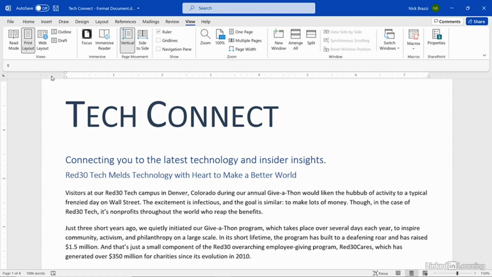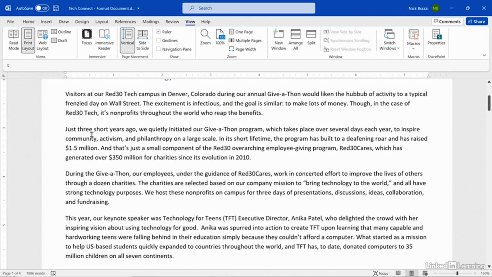So the gray space on the left and right side of the ruler up at the top show you the margins that you have set for your page. And you cannot change your page margins here, but you can make adjustments to individual paragraphs. So what I'll do is scroll down in my document and just click to place my cursor somewhere in one of these paragraphs. Remember, a new paragraph starts when you hit the return key.